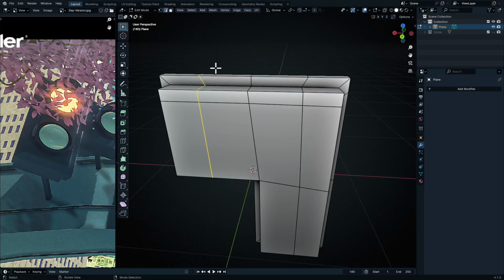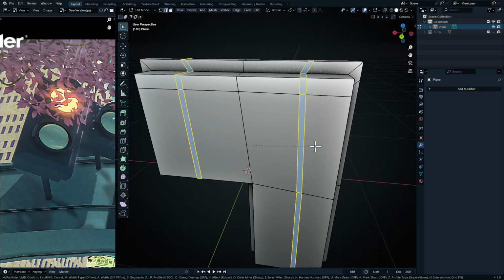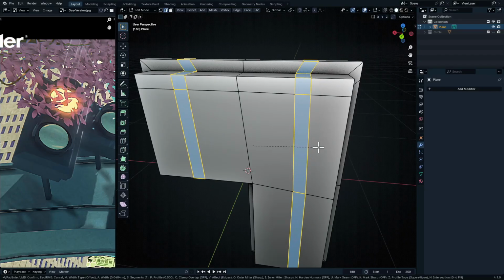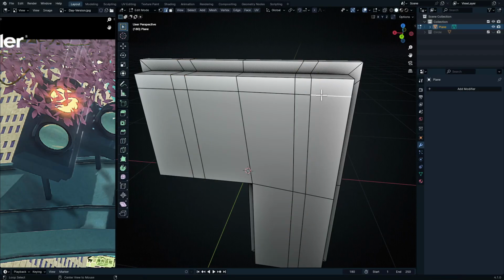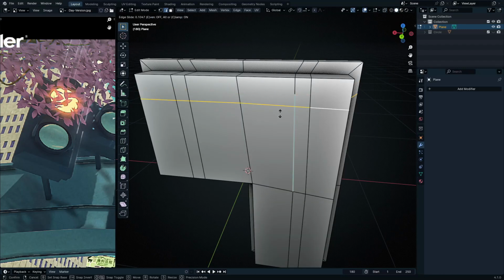Go to edge selection mode. As you can see, I have selected this row. Hold Alt and Shift at the same time and click on this row of edges. As you can see, we've selected them. Ctrl B to bevel that. Perfect, just a small amount of bevel. We can hold Alt and select this row of edges. Double G and slide it down.